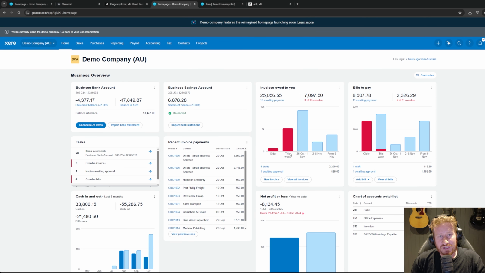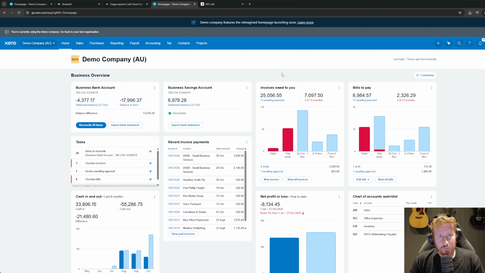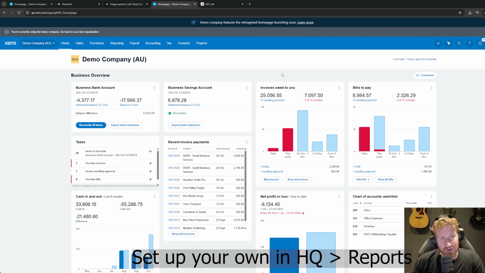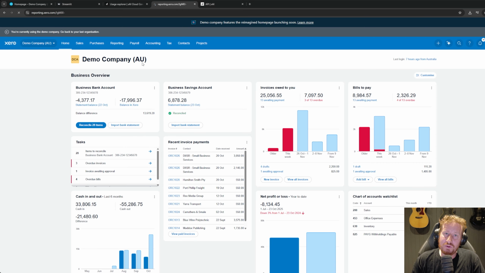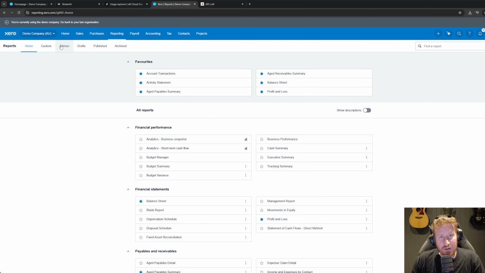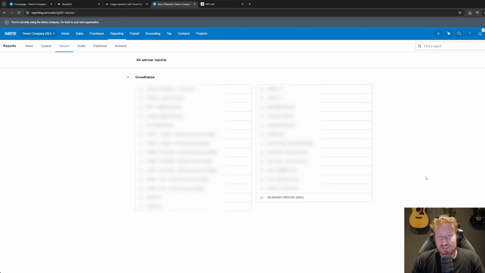So we'll just wait for that to load up now. Now the next thing that we're going to need to do is just extract a couple of reports. The first report we're going to extract is one that we've actually set up in Xero HQ. So a practice level report that allows us to run it over multiple different Xero organizations. To get to that, we just click on reporting, then click on all reports. And then in the top bar, we click on advisor. And then these are all of the different reports that you can set up. And I'm going to click on this one, working paper BAS.